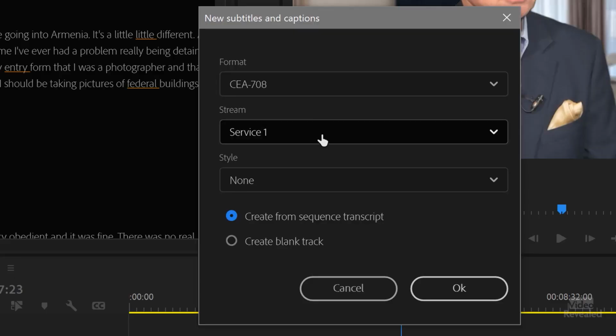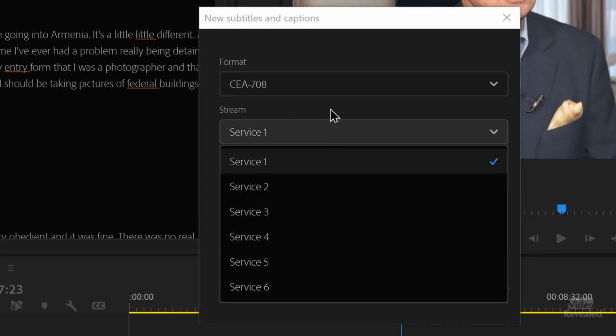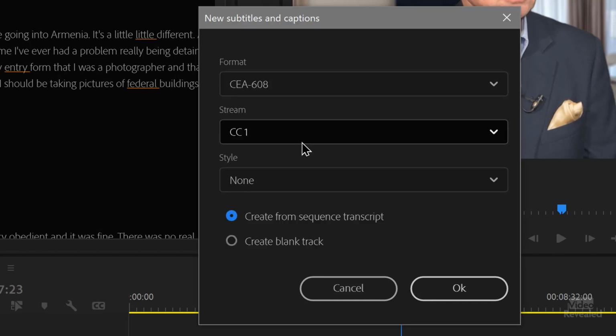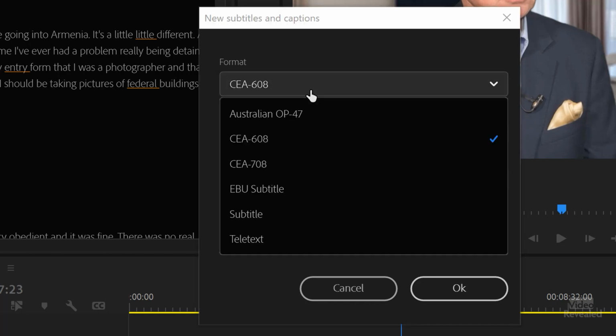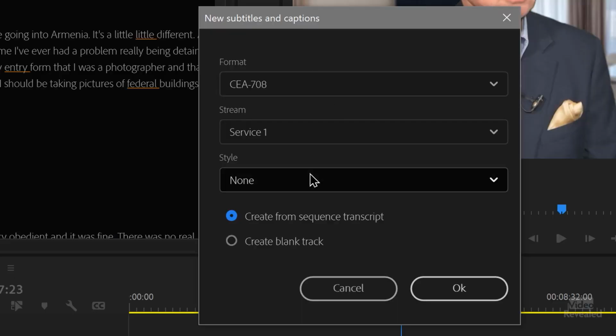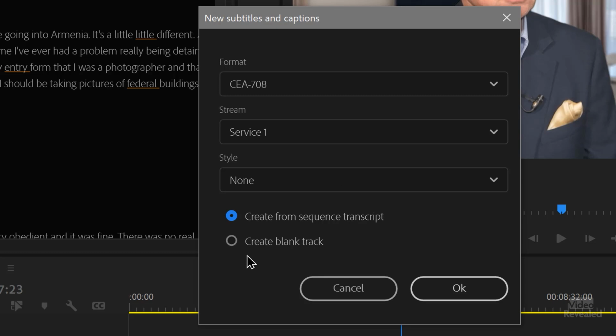708, which the difference between 608 is it's SD or not HD, SD video, 720/480, and then the 708 is for HD. Then you can have up to 6 services, and if you were on 608, you can have up to 4 services. And what is not apparent, which I'll show you in a minute, when you export this out for broadcast and embed that, it embeds every single one of these. But it's not easy to see that, but it does. And guess what? We can create styles. Ooh, this is good. I'll show you that too.